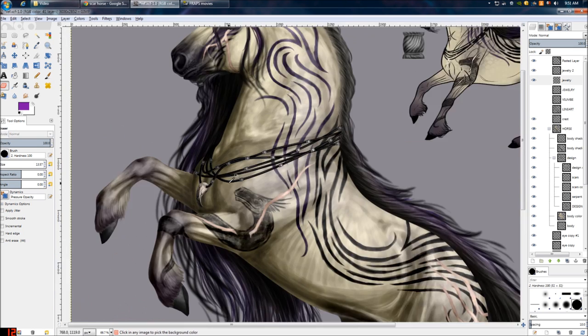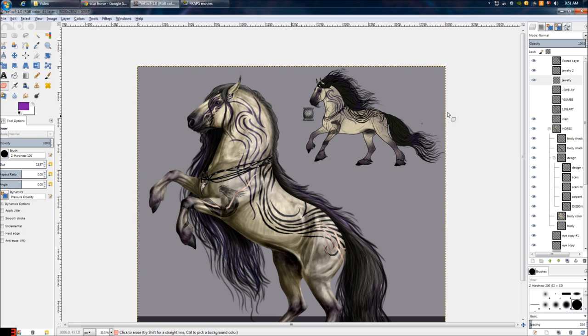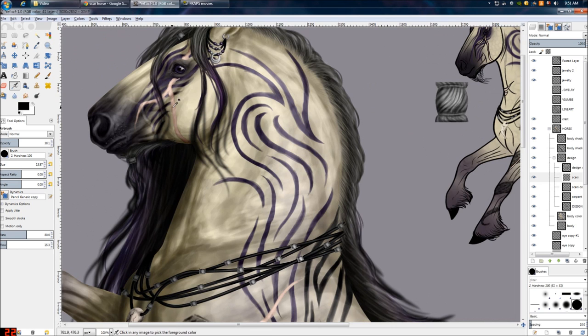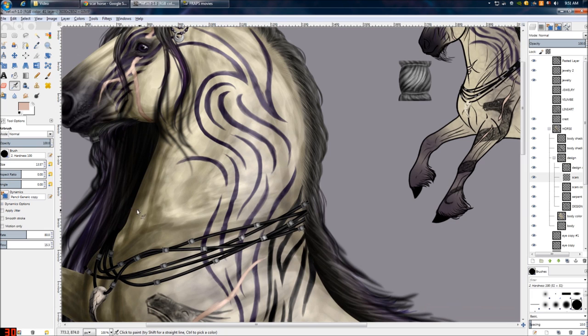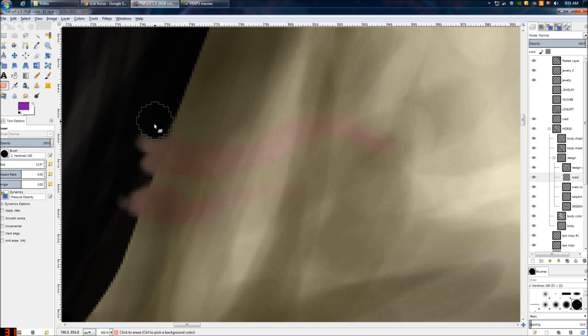So, I think that. Oh, you know what? I missed some scars. Uh-oh. Forgot his neck. That's not that bad of a fix, though. Is that one and this one? Easy. Alright. I say alright a lot, don't I? I don't know what else to say.